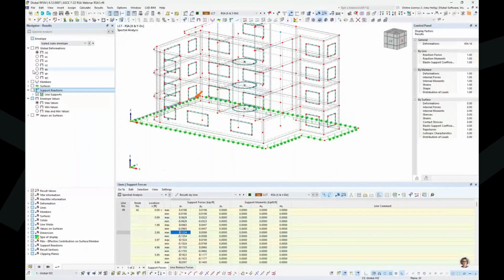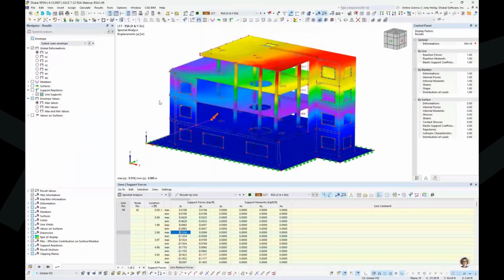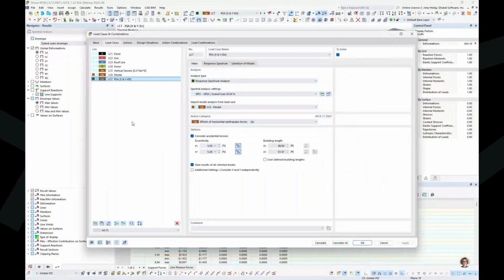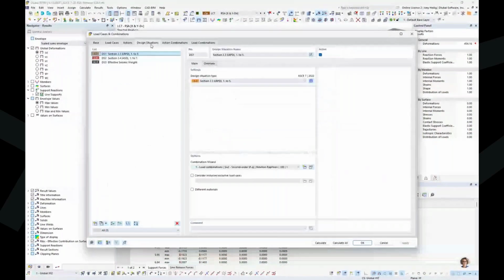So now that we have carried out the results here for our seismic loads, we're likely wondering, okay, how do we combine now with the other load cases? So when I jump to the design situations, you'll see here again that the program creates these two design situations: factored load combinations from the ASCE 7 and unfactored load combinations.